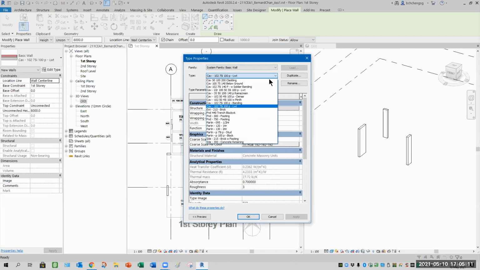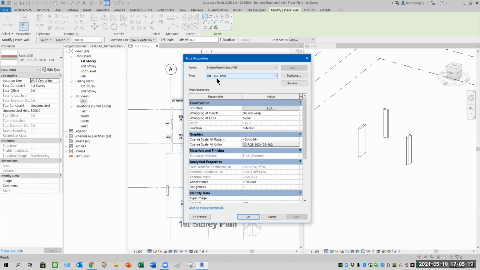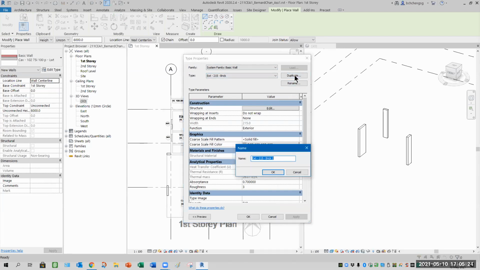Here I will choose exterior 215 brick as my base. After that, I will duplicate. I call this my exterior wall 200 mm. This is what we want. For Archi, when you create a wall, you specify it as a whole piece, inclusive of your finishes. So I pick OK.